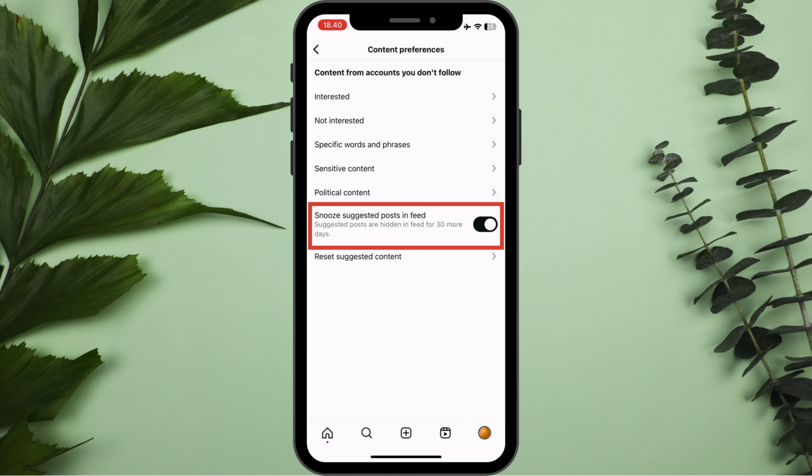What it will do is it will be hiding all of the suggested posts on your feed for 13 days. So eventually you want to go back to the settings every 13 days to turn it on, because every month it will automatically turn off again.